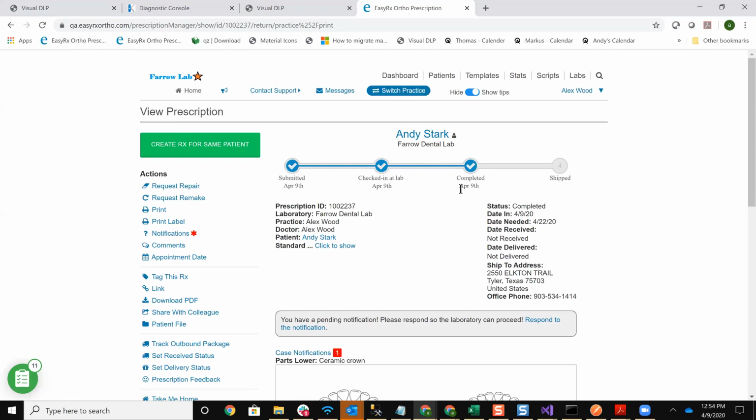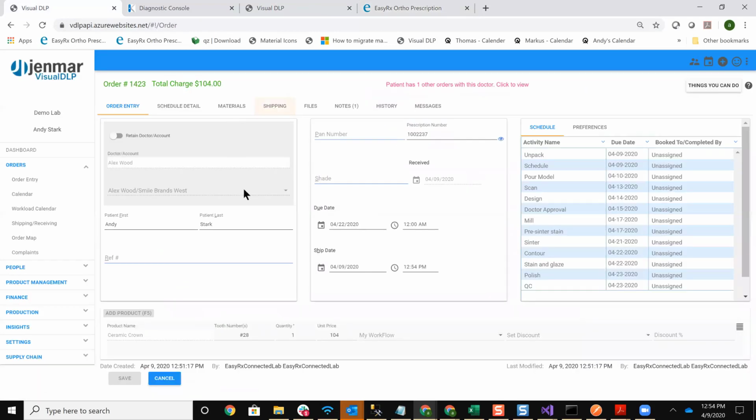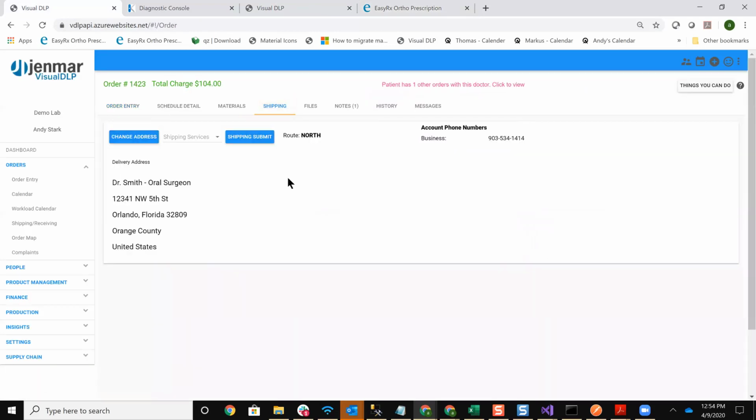Now it says it's completed. So invoicing the order is the trigger for marking this as completed. And then finally, I can mark it as shipped, and that would update the shipping information on here as well.